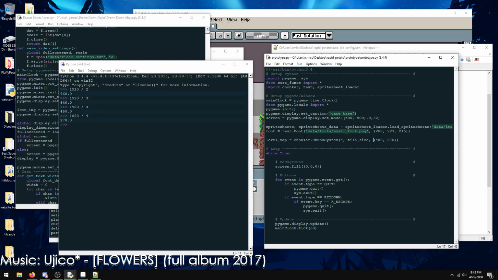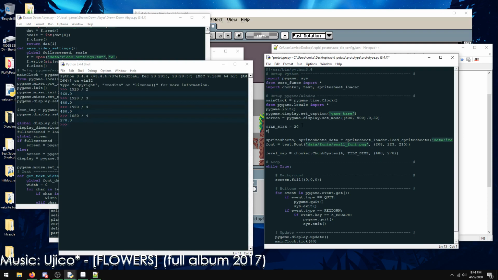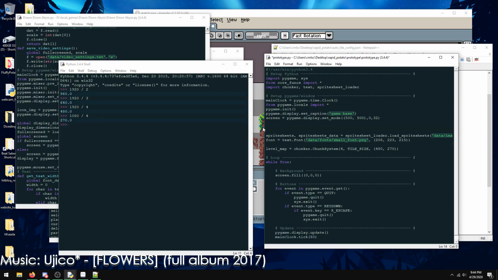Tile size. Okay, I'm going to just leave that as 20. I don't need a variable for that because I'm not going to use that anywhere else. Well, maybe I might, so tile size, let's do that. Tile size equals 20. And then display size equals 480 by 270. Display scale equals 2. That's how many times I'm going to multiply the display size.